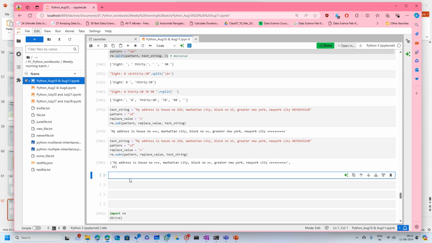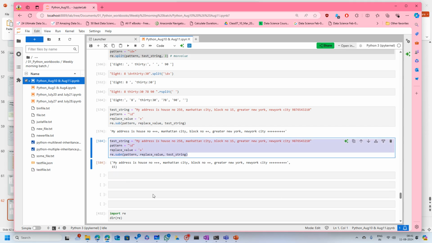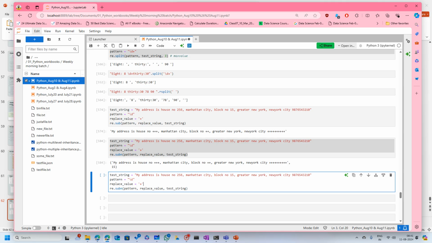Okay, all right. Now let's reuse this same example. Here the next method is called search. Now in search the syntax is that we clearly don't have a replace value. So we don't need this replace value.